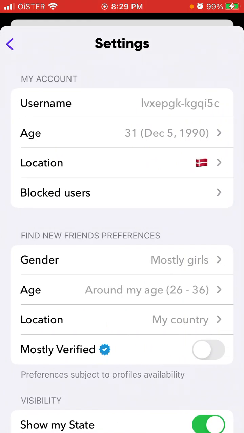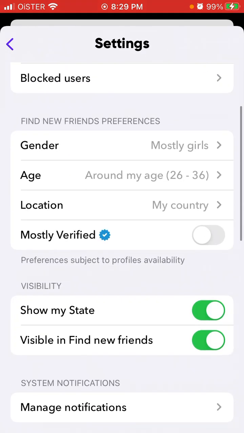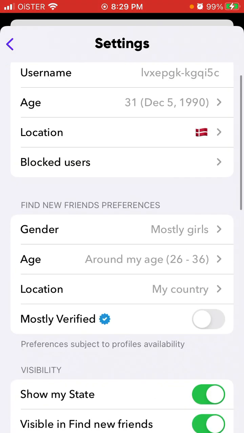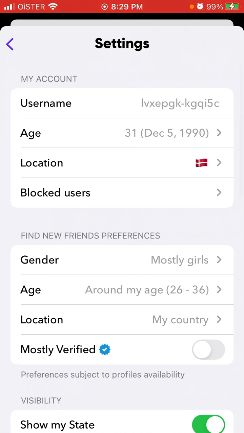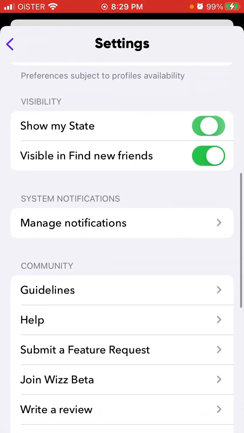So yes, that's basically the idea of the app, that you just chat with random people in your area. You can set up all the filters here. If you want, you can chat with mostly verified people. Here's a username. You decide if you want to show your state or be visible and find new friends.